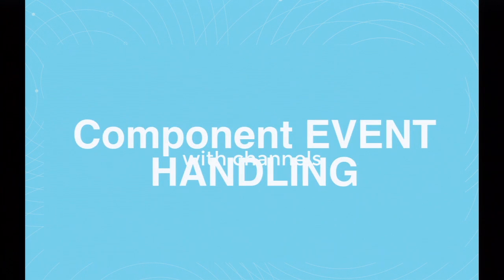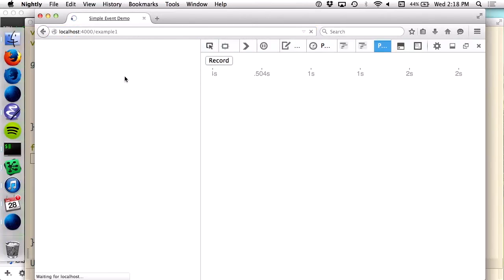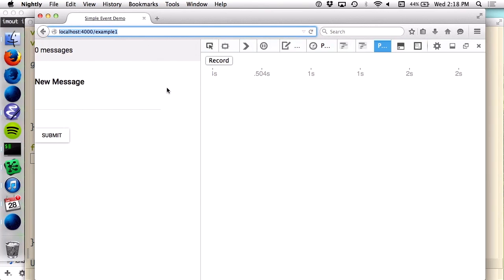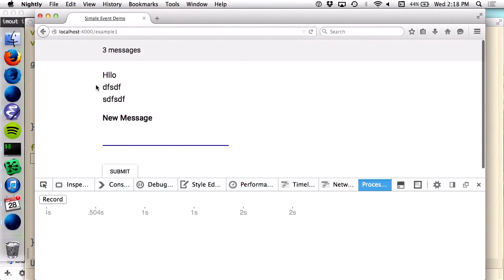So let's deal with component event handling. Let's just make fun of CSS or something. It's Keynote. But so this is a simple list. Can you go over to my computer? Oh, wrong one. So this is just a simple list that I say hello. I can add stuff to.